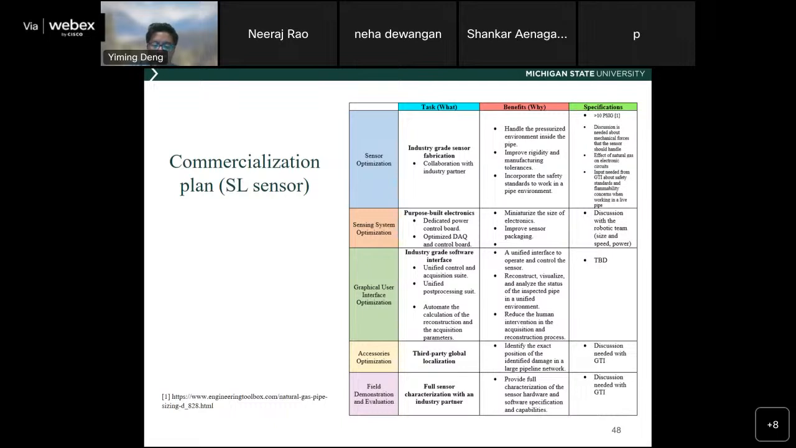Accessories optimization, for example, I just mentioned the global localization problem, how we can get the actual information when we have the sensor or robot moving inside the on-ground pipeline networks. The last but not the least is the consideration for field demonstration evaluation before we actually move this forward into a commercialization plan or the commercialization product. So, for example, how to do a full sensor characterization in a field condition, right? So we need to do that before we move to the actual commercialization testing.